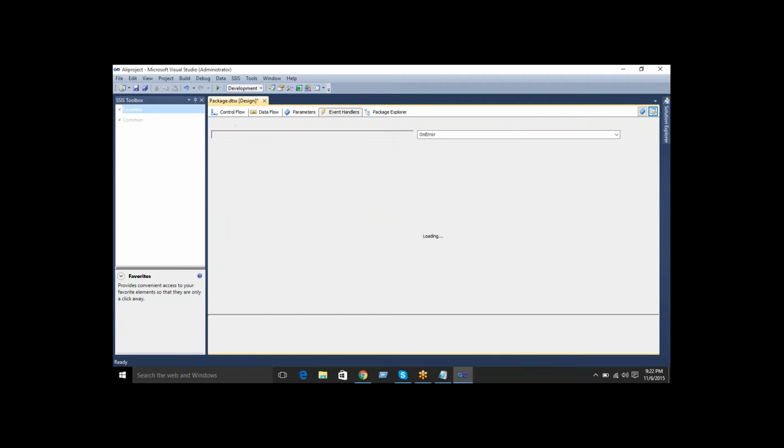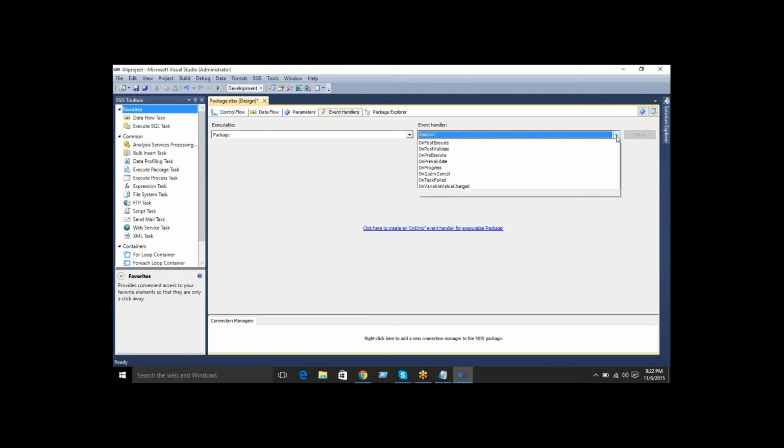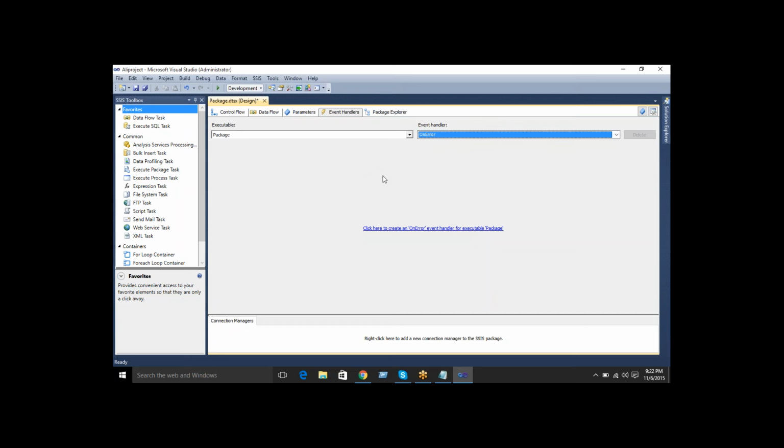When you have to use event handlers, see, this is your package, and these are all the different types of event handlers. Most of the time you use one or two event handlers, not all of them. We will discuss later what event handlers are.